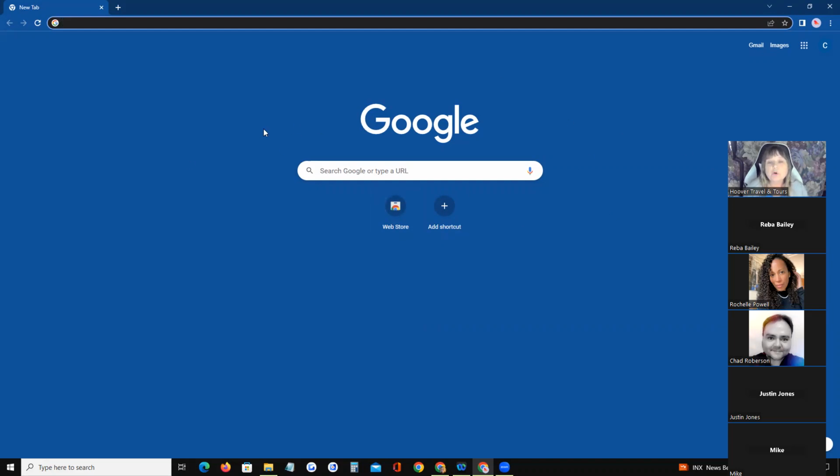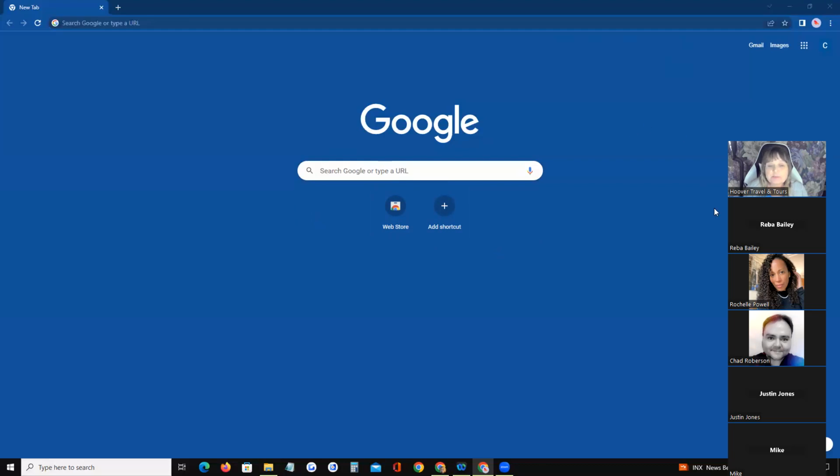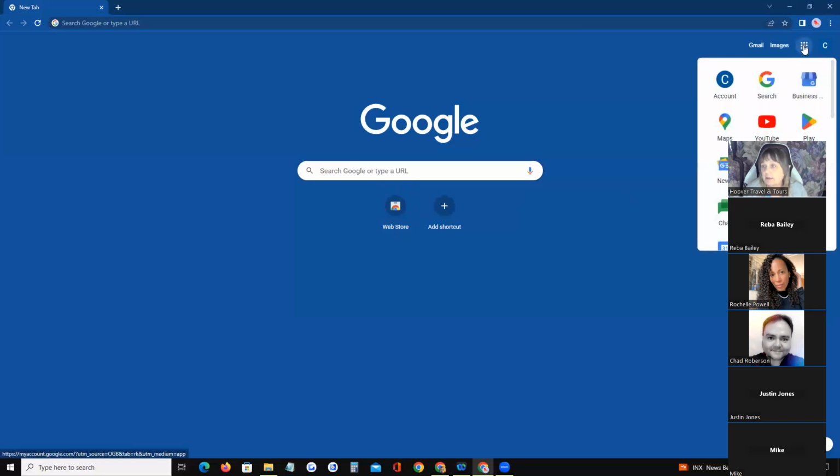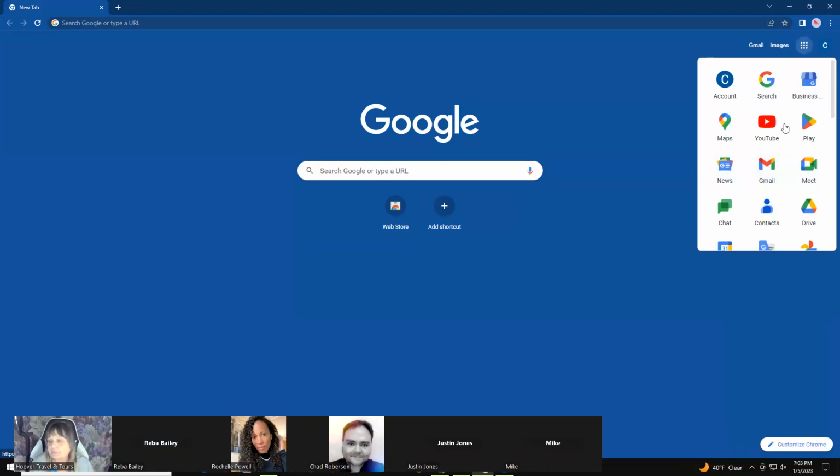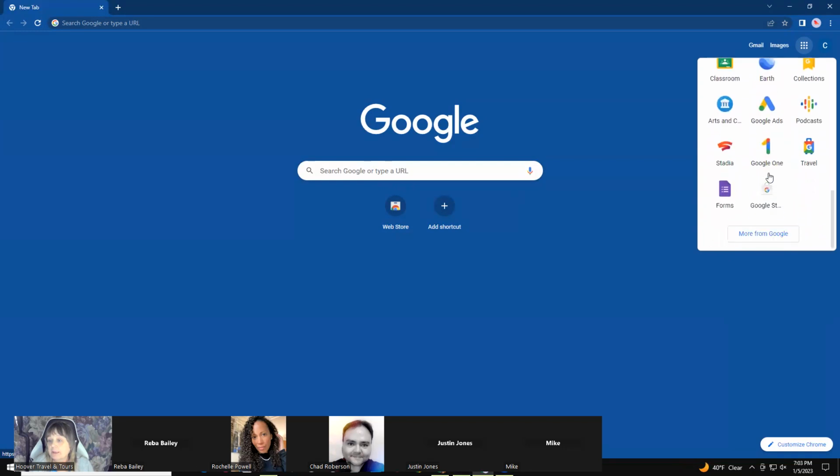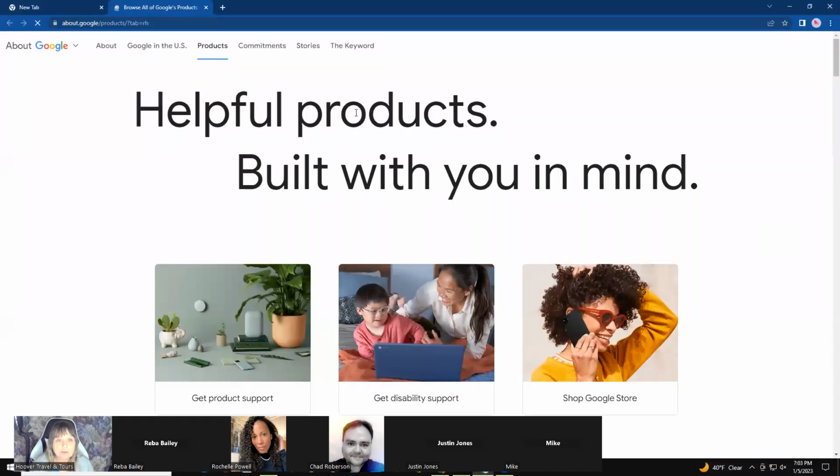So what you're going to do is open your Chrome browser, and it's going to look kind of like this, with hardly anything on it, unless you've already been using your Google Chrome page. But in order to set up your Google business page, you will need to go up here to the apps, the nine dots, and click on your business profile. If there is no business profile there, you just scroll down to the bottom, all the way down to where it says More from Google, and then you can click on that, and you'll come to this page here.